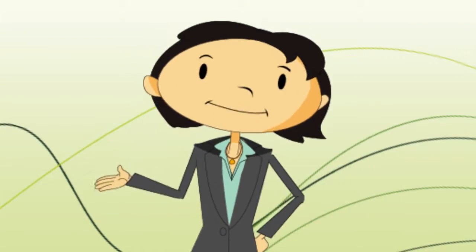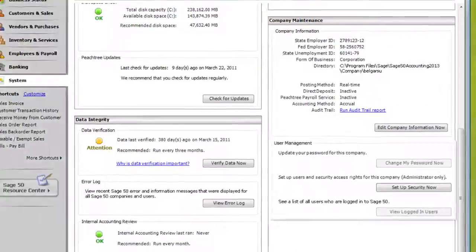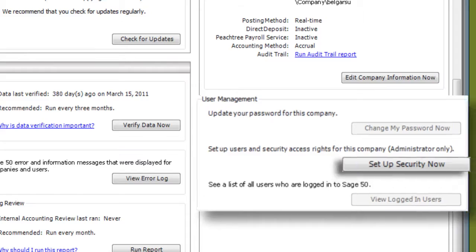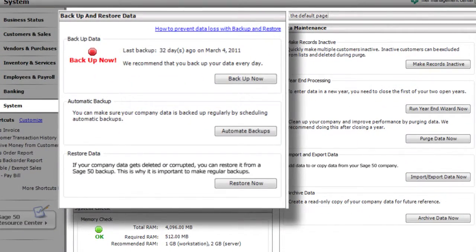If you plan to have multiple people using Sage 50, set up your users in the System Navigation Center. You can also back up your company information here as well.